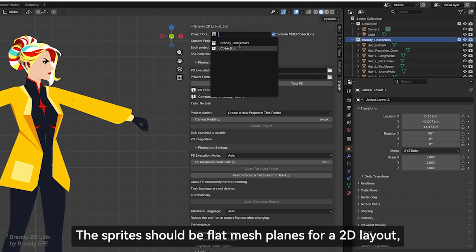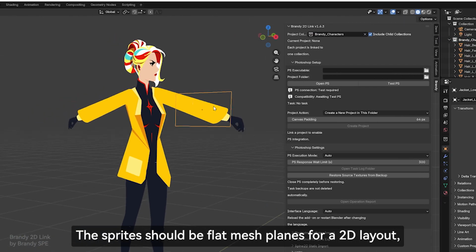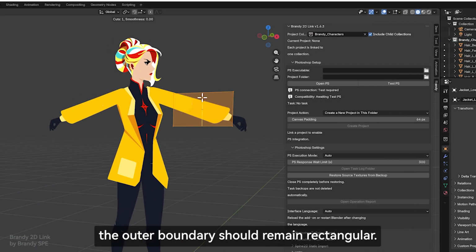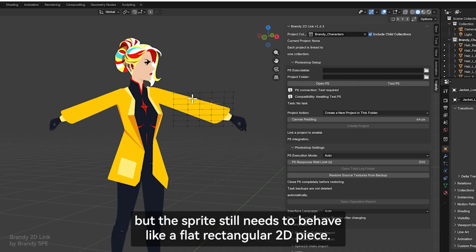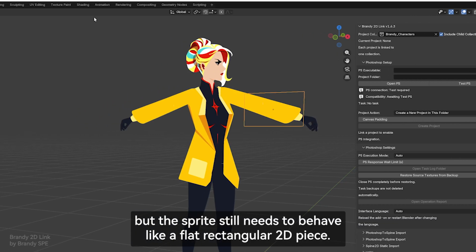The sprites should be flat mesh planes for a 2D layout. The outer boundary should remain rectangular. Internal subdivisions are fine, but the sprite still needs to behave like a flat rectangular 2D piece.